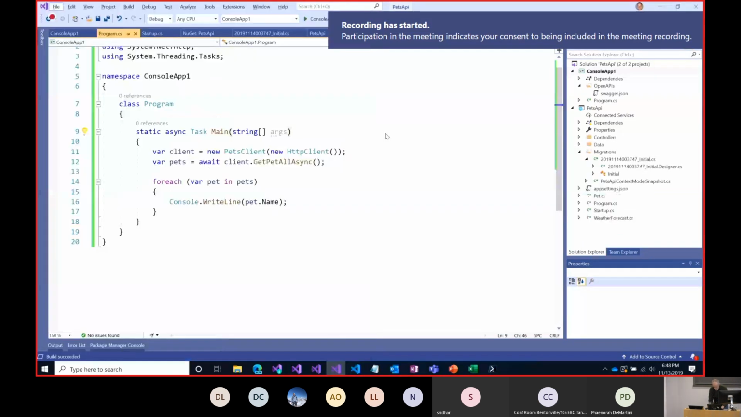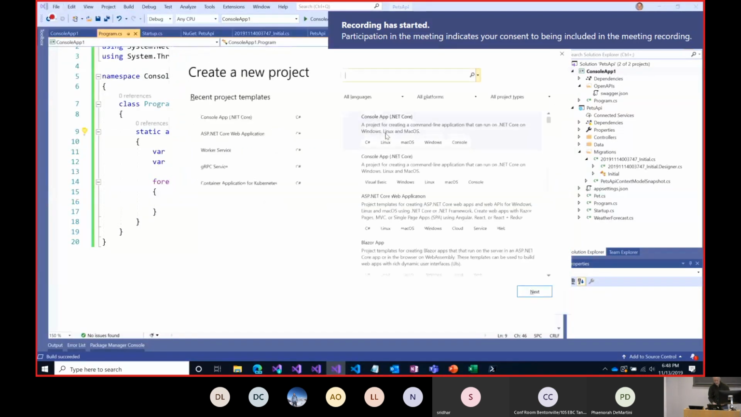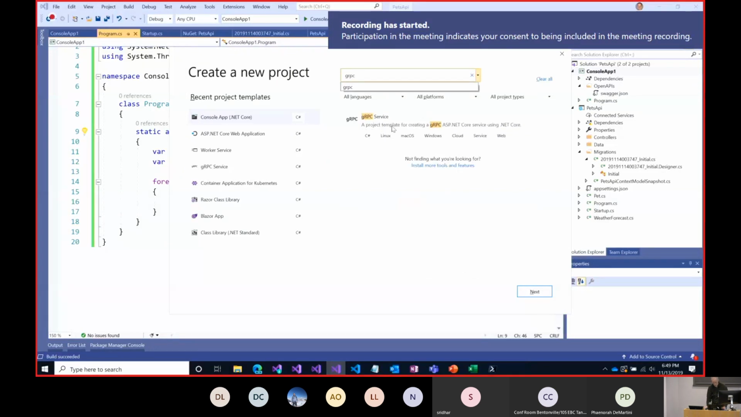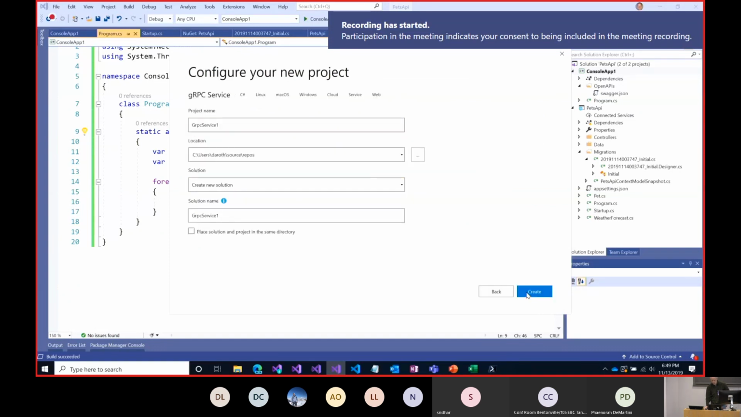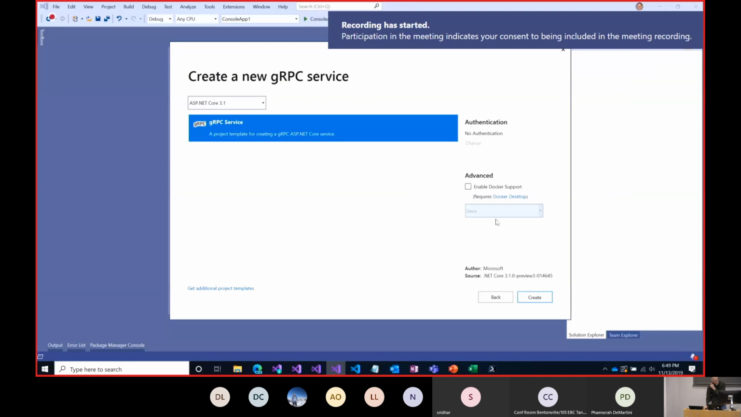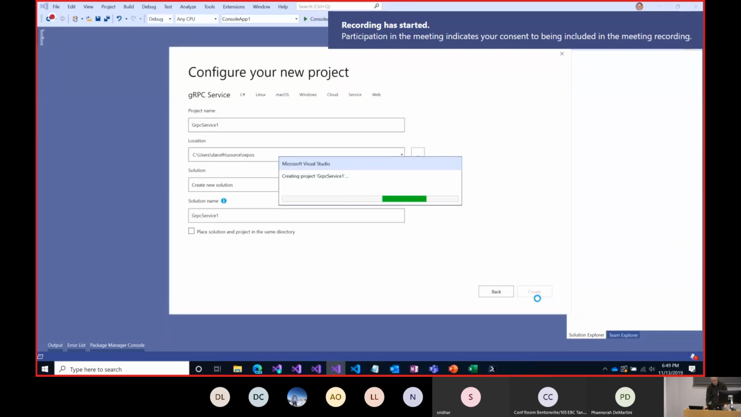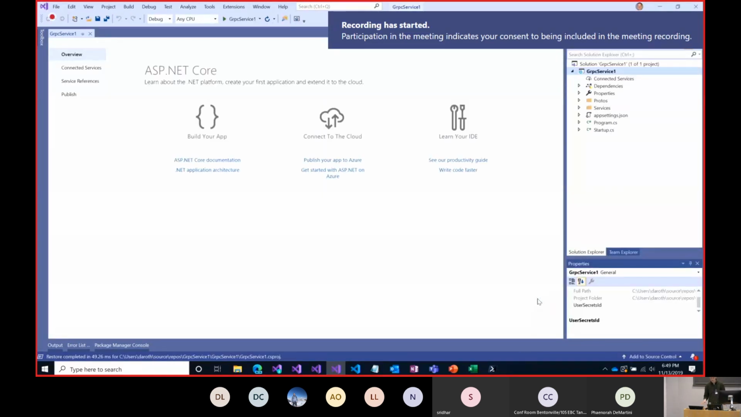So next, I will show you a different kind of endpoint that you could create. Remember, I mentioned that we now support gRPC. Let me show you how you can create a gRPC service. So we have a template. Just create a new gRPC service. gRPC service 1 sounds like a lovely name for my gRPC service. Let's create that.